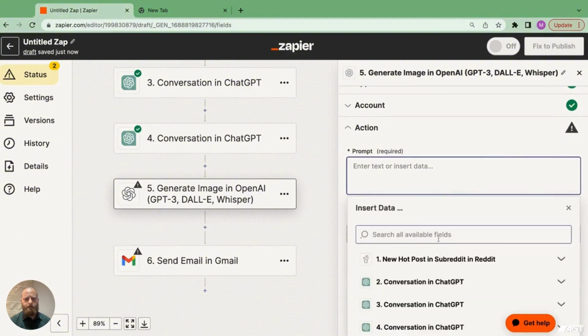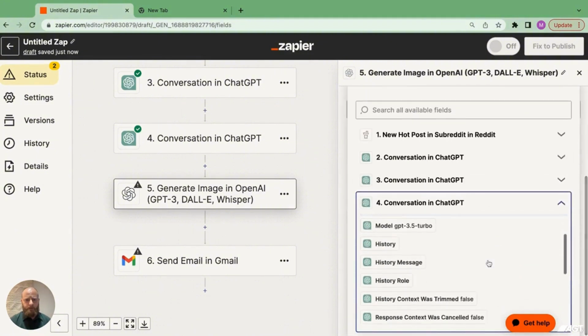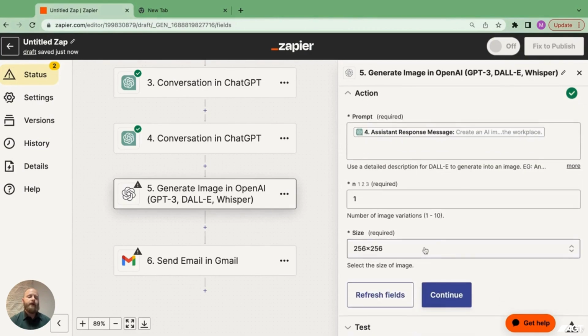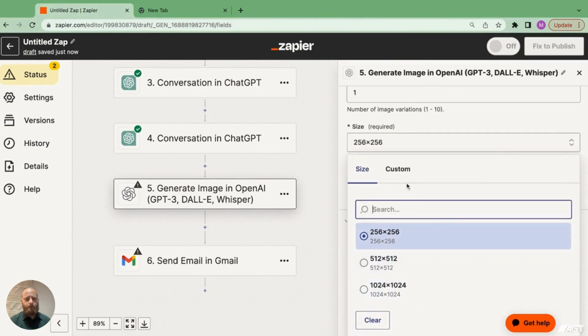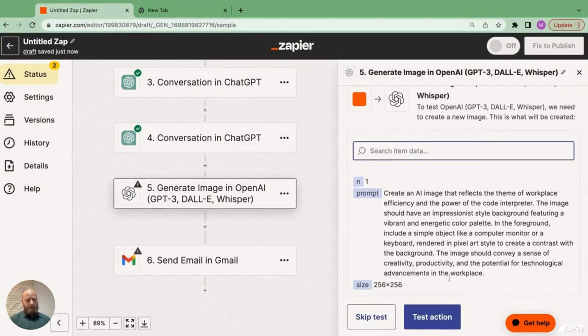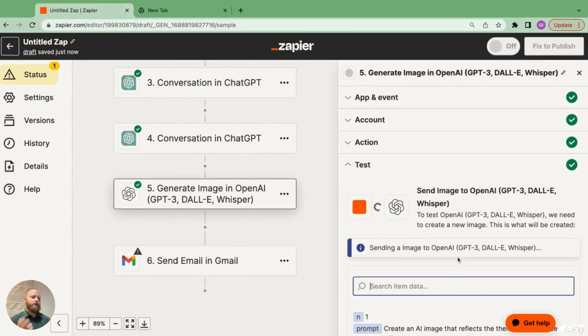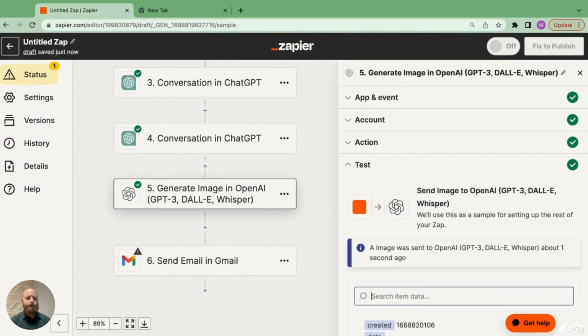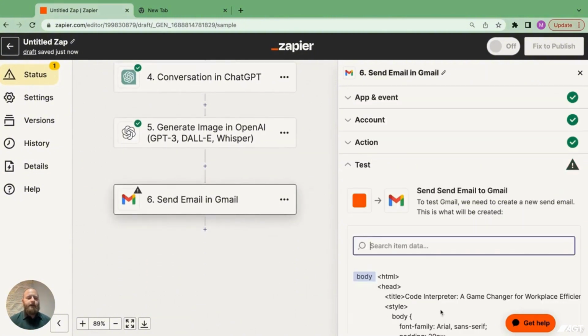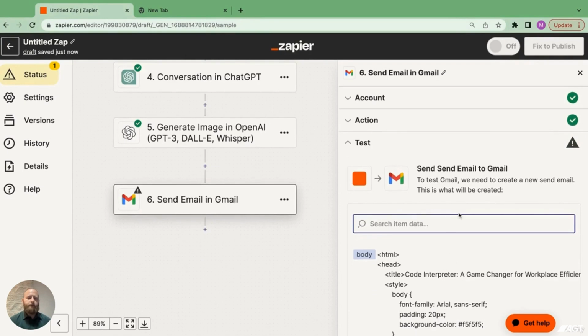Okay. For the event, you're going to actually click on generate an image. Then you're going to hit continue. This one you will have to log in. So go ahead and log in, use that API key again. And then for your prompt, you're going to go to that fourth step and then go to assistant response message. Okay. You can leave this the same. If you wanted to make it a more detailed picture, that's great. It will cost a little bit more. I mean, we're talking like half a cent versus a quarter of a cent or whatever, but it will cost a little bit more if you increase the size. Okay. Then you can hit test action and then it will go ahead and generate a picture from that prompt that we just created in step 4.